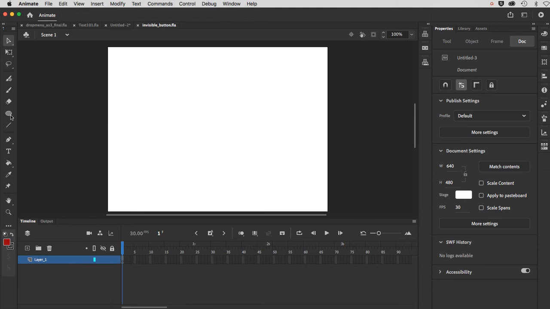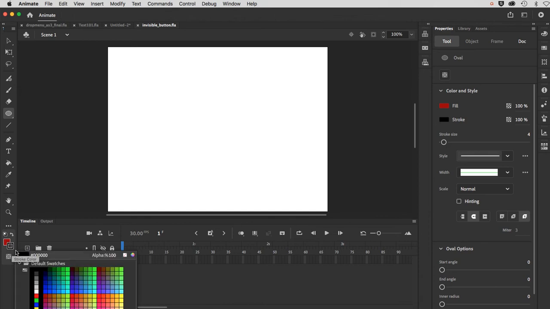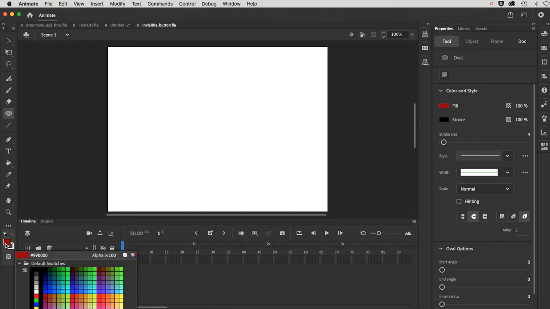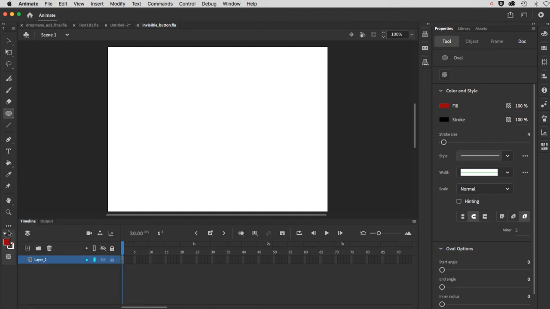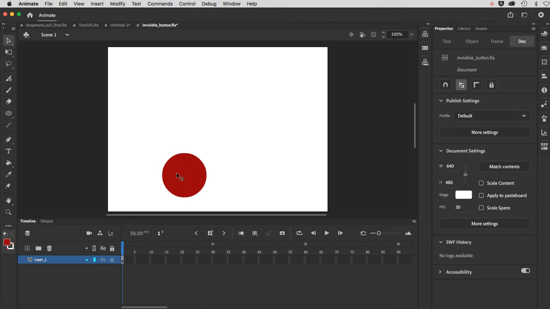And let's start from the start. I'll go to my oval tool. I currently have red as a fill and black as a stroke. I'm going to turn my stroke to none, which is this little button right here. So I just have the red fill. With my oval tool, I'm going to create a big circle here, and I'll hold my shift key down to constrain it as a full circle. I'll make it quite large. Then I want to convert that into a button, so with my selection tool, I'll highlight it.